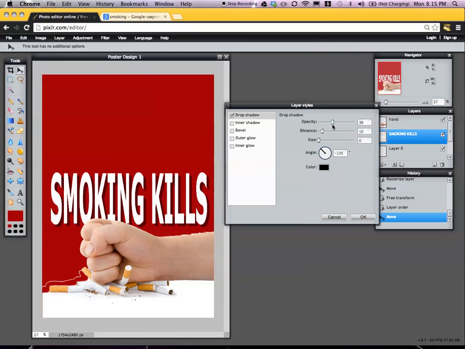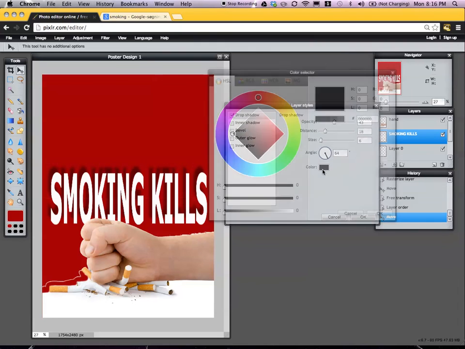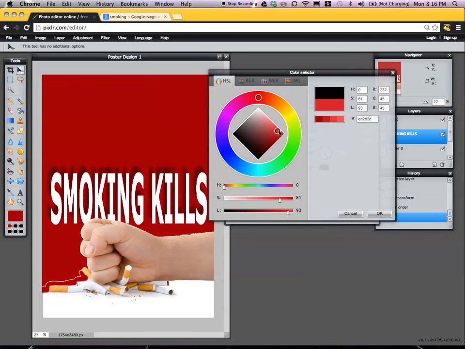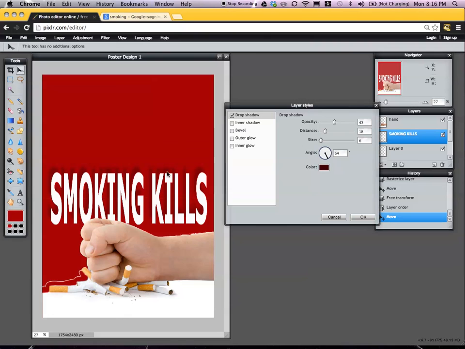I can reduce the opacity of that drop shadow, make the distance bigger, the different angles, right? The size, that affects how fuzzy or sharp it is, and the color as well I can adjust here. Sometimes a good drop shadow is actually a dark version of what your background is rather than a solid black. So I'm going to go like a dark red here and say OK. That gives a little bit more of a realistic shadow there.